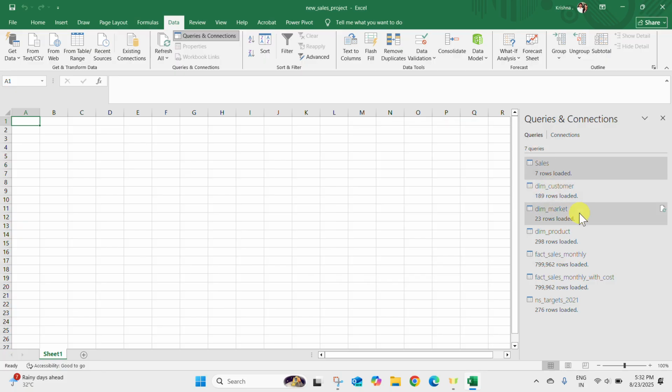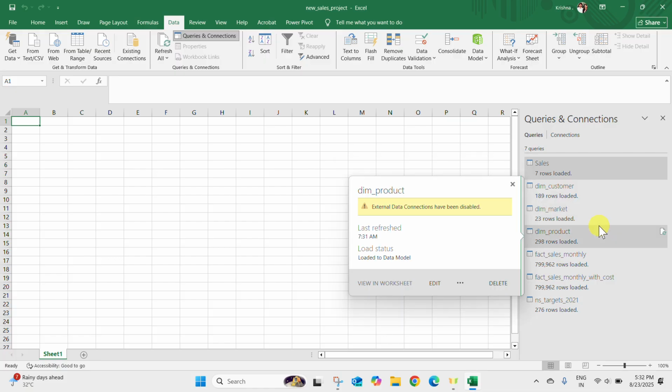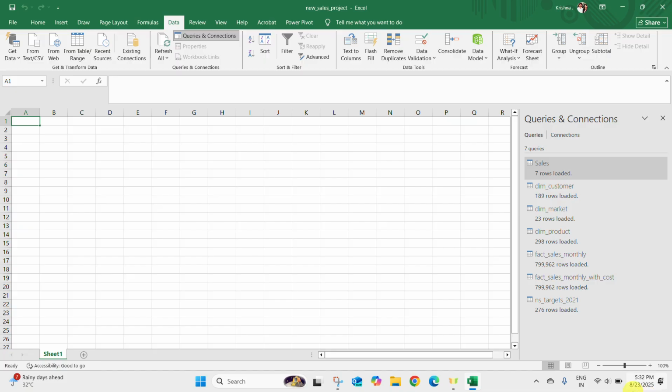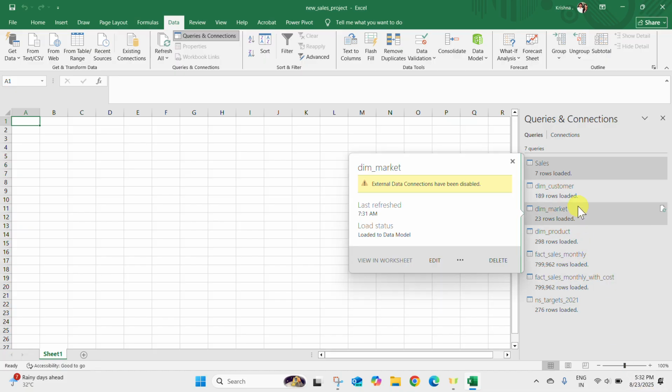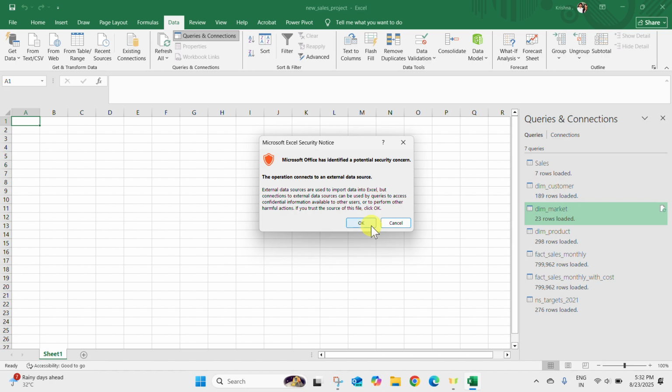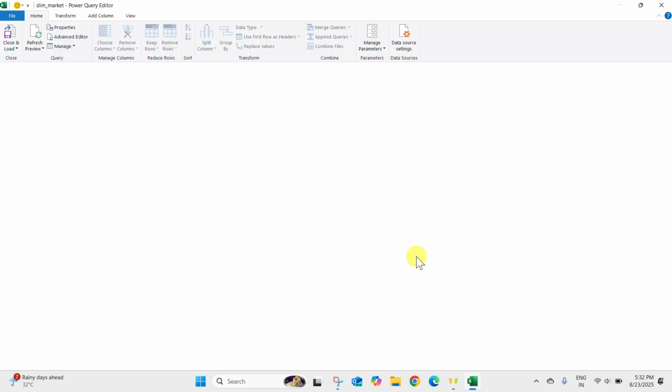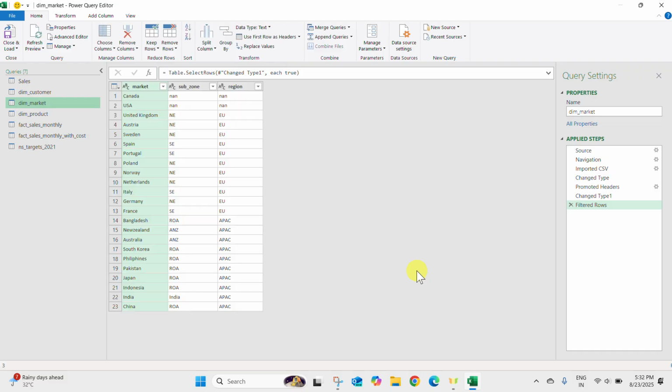In addition to the 7 queries, we are going to create an 8th query called dim_date, a dim underscore date table, in order to have better quarterly analysis over the 4 years from 2018 to 2021. So let's create the table. We have been taken into the Power Query. This is a separate window. There is no minimize button, only maximize as well as close window.